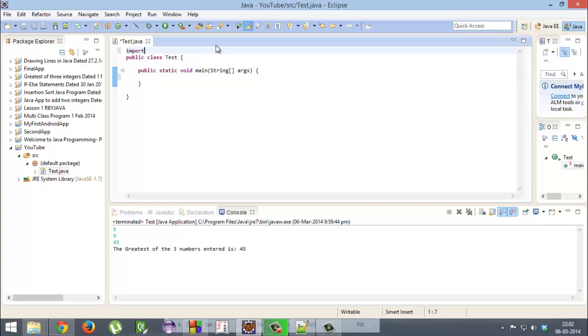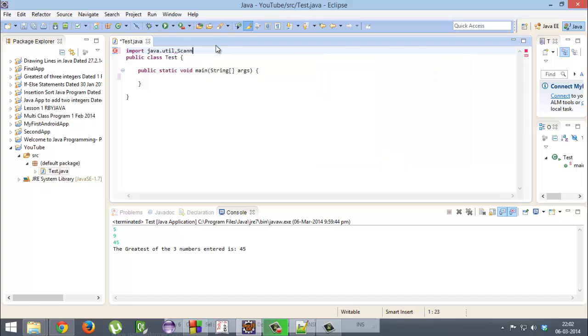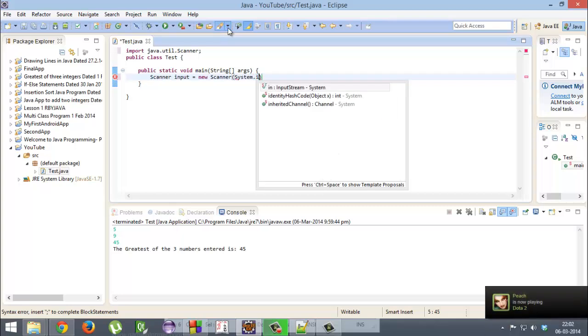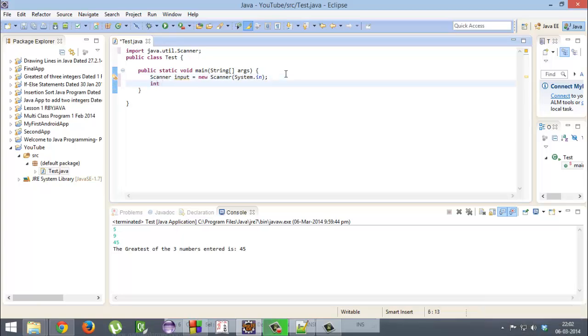We import java.util.Scanner. Okay, and now we create a new Scanner object, input equal to new Scanner(System.in). There we go. Simple and easy. So next we declare three integer variables, a, b, c.